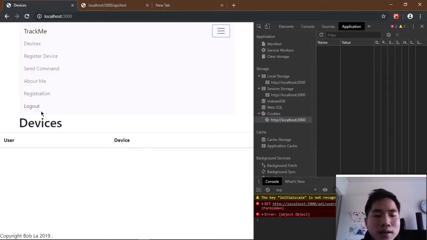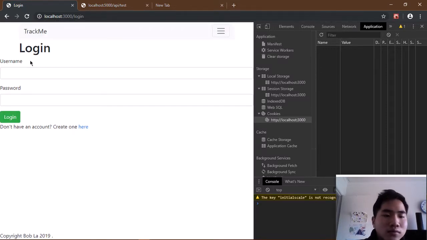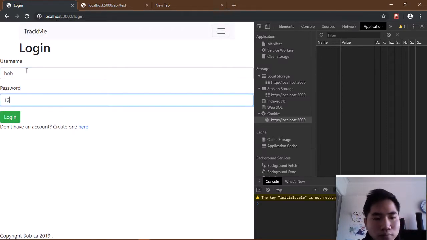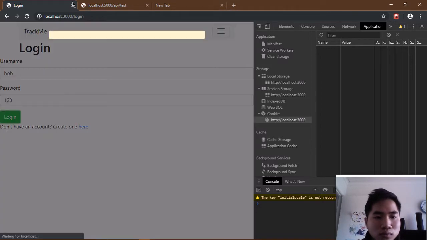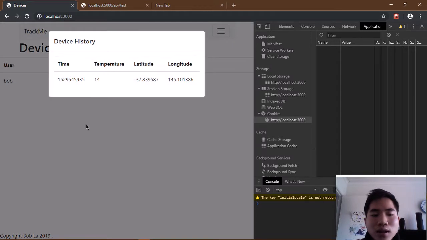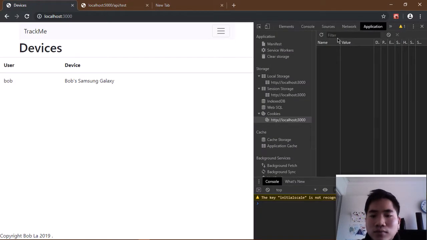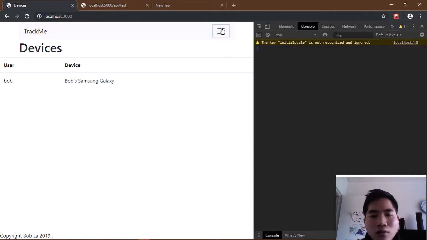So log out of this. Make sure I refresh again. So Bob123. And here, Bob information. Click on it. Perfect. And if you go to API localhost 5000 test, the API is working. Yes. Go back to the console, no error.